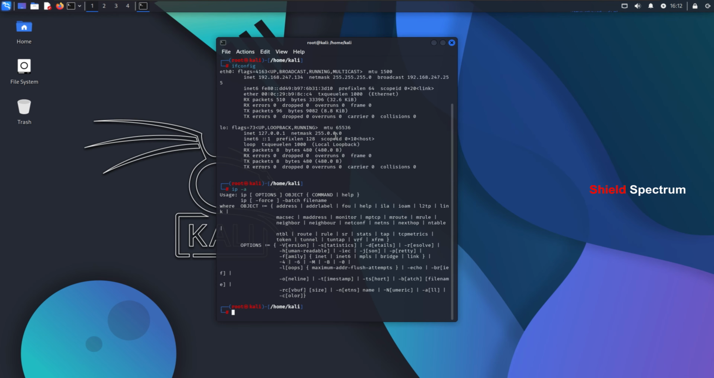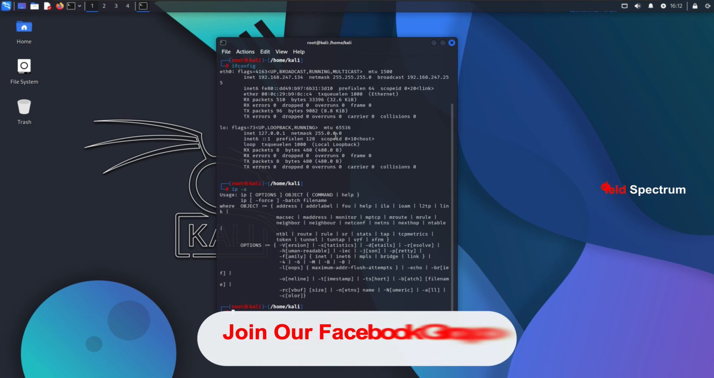Networking commands. Use ifconfig or ip a to view network interface details. ifconfig, view network interfaces. ip a, modern alternative to ifconfig. Hacking use case, check your own IP address or configure a network interface during an attack or penetration test.